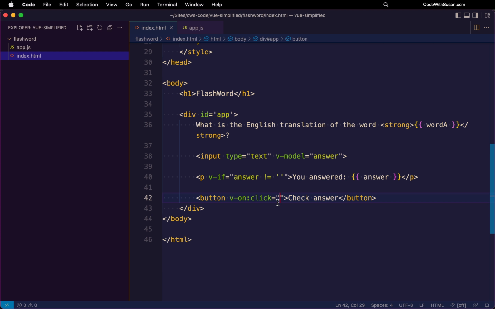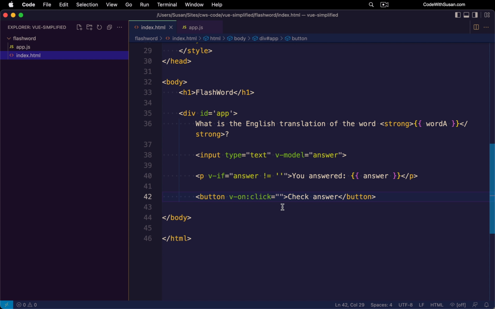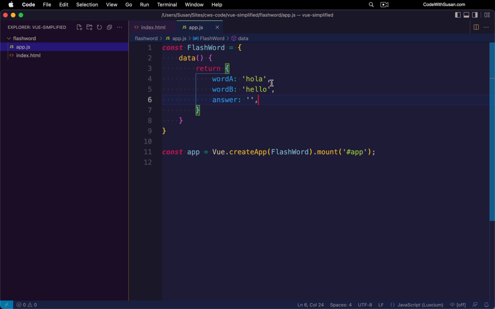And then for the value, I'm going to set this to some JavaScript that I want to execute when they click this button. So thinking through this, the JavaScript that we're going to need to execute is to check their answer to see if it matches word B, which is the word that we're looking for. So to do this, first of all, I'm going to create a new data property.